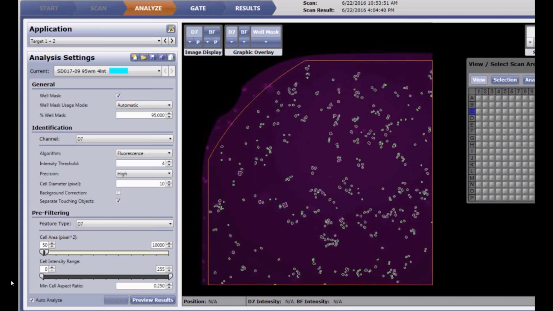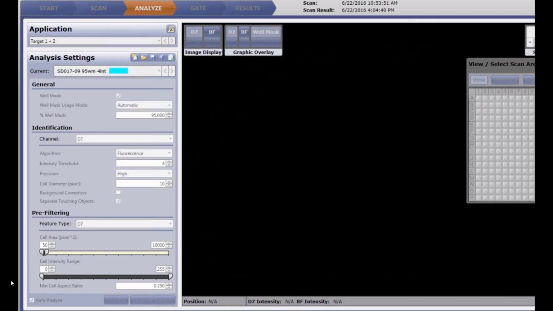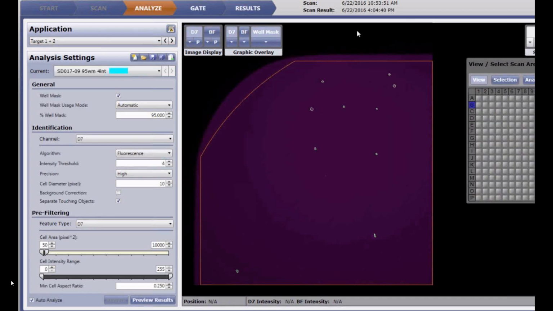Now let's look at a control well just to showcase the difference. All right, so it's working really well. Again, for this plate type, 384 black wall, square with rounded corners, I recommend automatic with 95%.